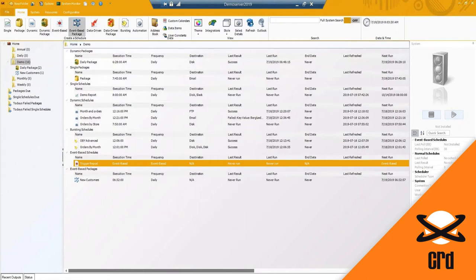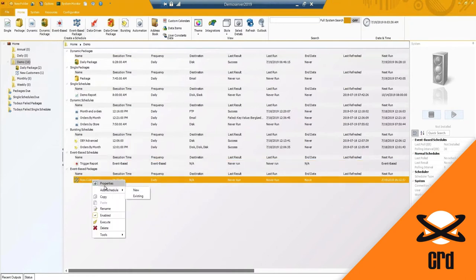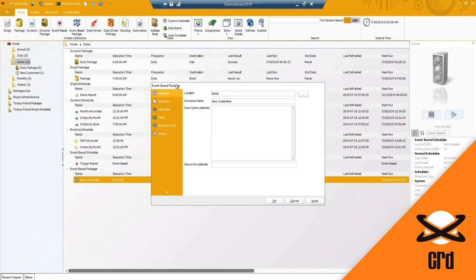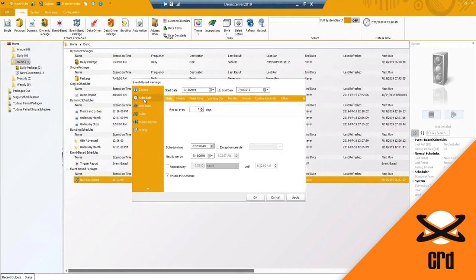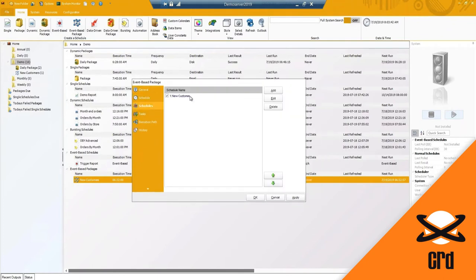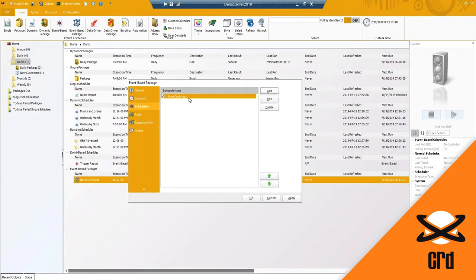And if we go into event-based packages, we can kind of get the idea of what that would be. So I have one created already, and I've got the schedule. And you'll notice here that it is one report. I can go in and hit Add and either do a new report or an existing report that I can add in.